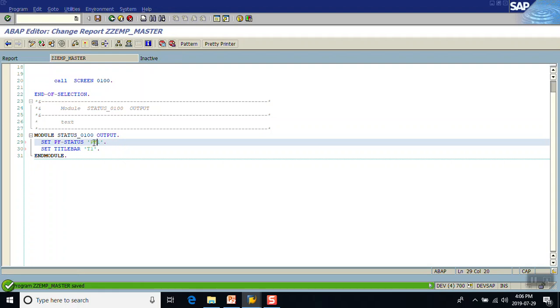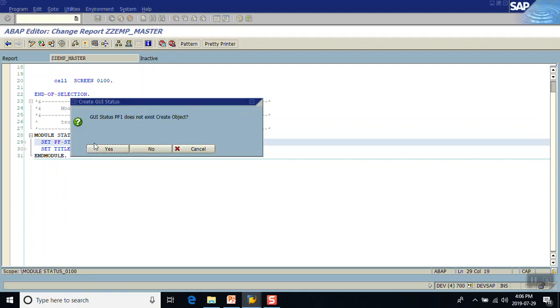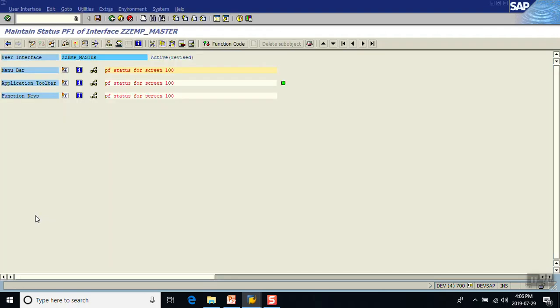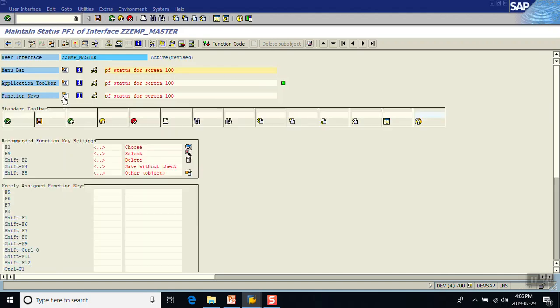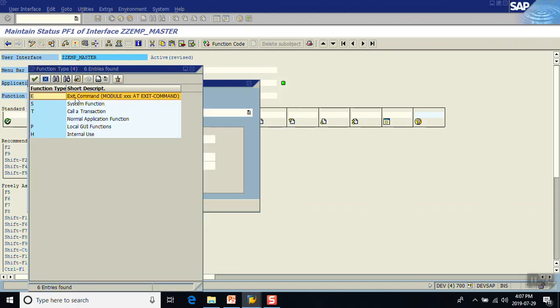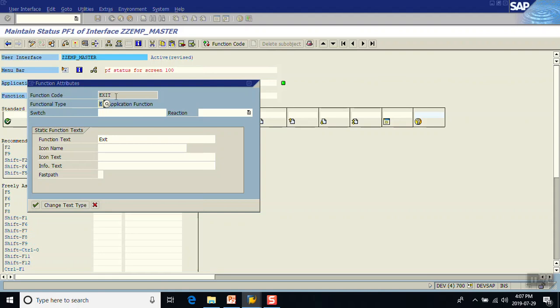Now to create a PF status, double click on PF1, click yes. PF status for screen 100, press enter. Expand the function key. Now we want one save button, one back button, one exit button and one cancel button. Now double click on this exit button, and here assign one function key, exit command. We'll see the effect of this in the next session.